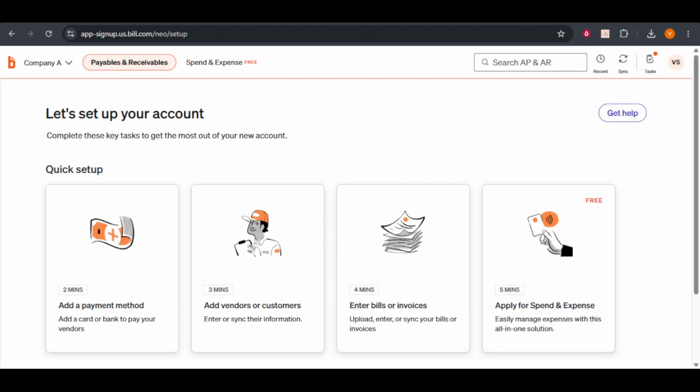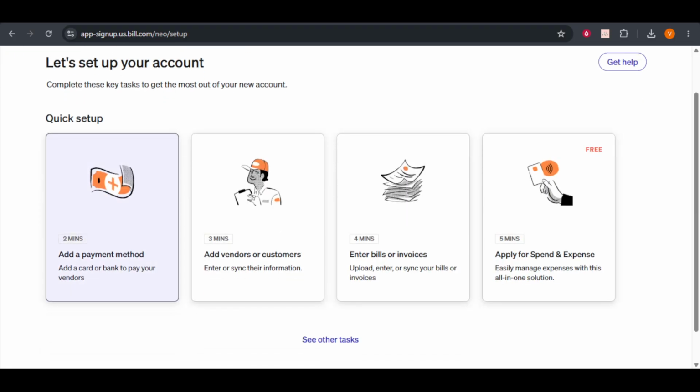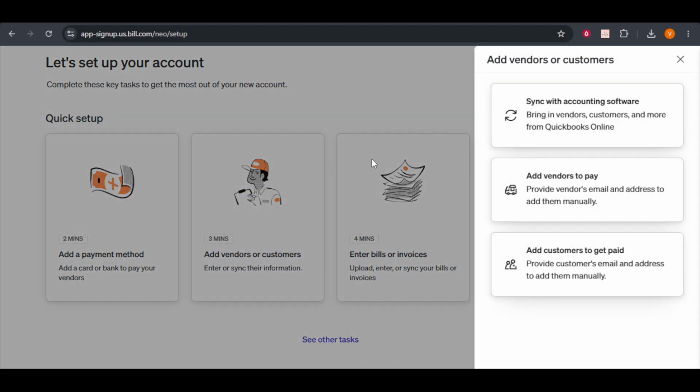Once your payment method is set, it's time to add vendors or customers. Depending on your business needs, you might need to enter information for those you'll be paying or those who will be paying you. Go to the Contacts section and click on Add Vendor or Add Customer. Enter the necessary details such as their name, email, and payment information. Having this information ready will save you time and ensure smooth transactions.